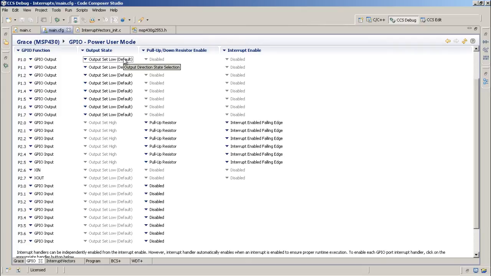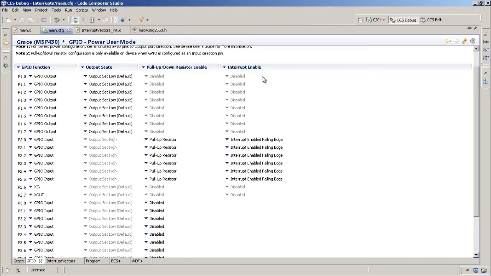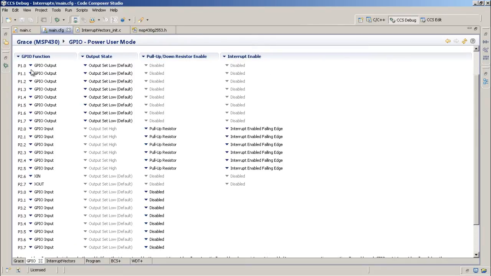Pull up or down register enable is not available if you set the port as output. That is obvious, because for output you don't need this functionality, unlike other controllers. No, all controllers are like this. Okay, interrupt: since it is configured as output, you don't need the interrupt enable register as well.